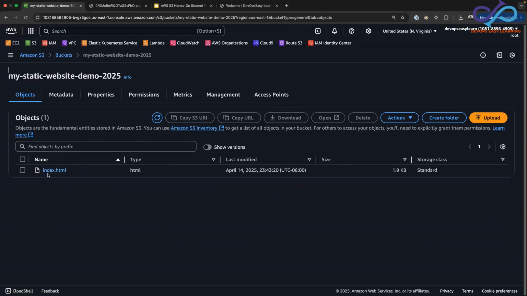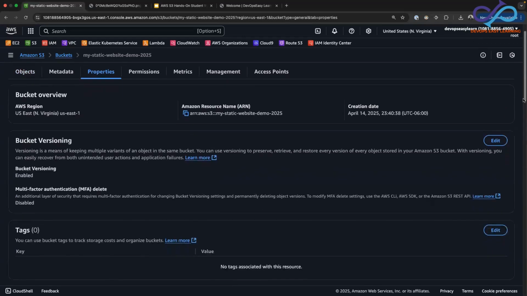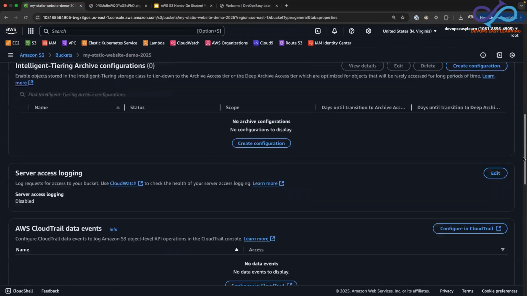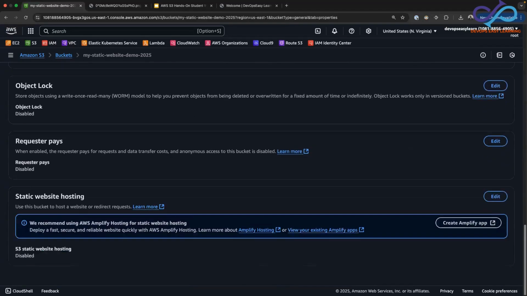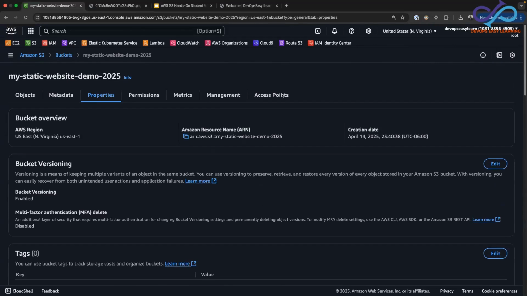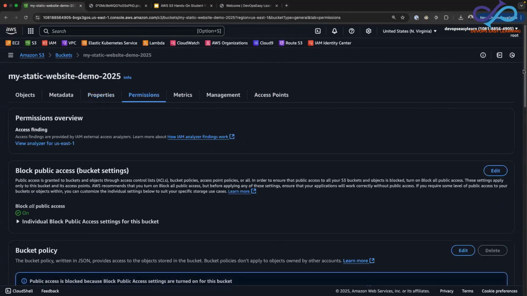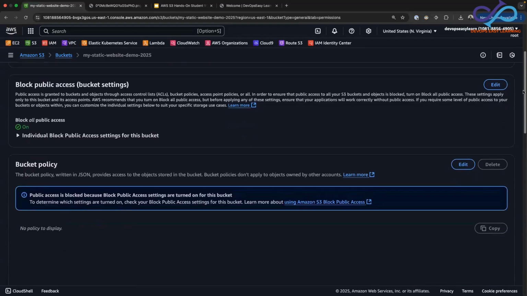Now that we've uploaded the file, we need to start checking the properties and the permissions of this bucket that will allow us to host this HTML file as a website. First, we need to set the properties on the bucket. So I'm going to go to properties right here, and I will scroll all the way down to where it says, give me a second, not properties actually. I want to do this last. I'm going to go to permissions first, and I'm going to remove the block public access setting.